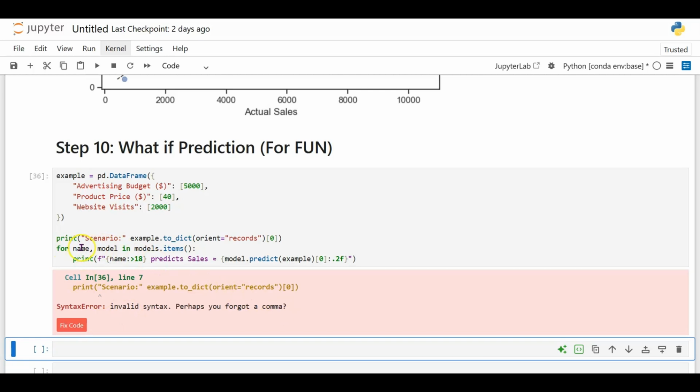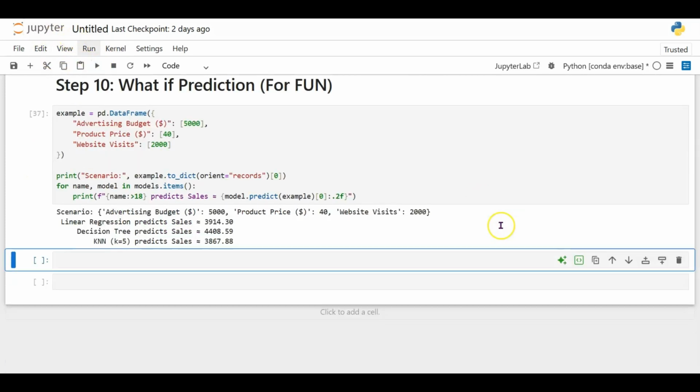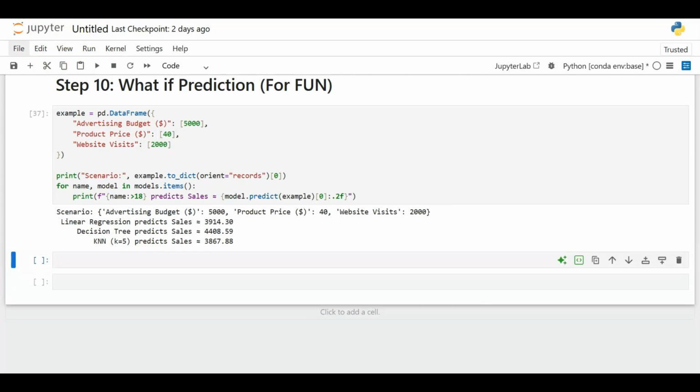So here under print scenario, after the double quotation, put a comma, and run this again. And here is our output. The linear regression model predicts sales around 3,914. The decision tree model comes in slightly higher at about 4,409. And the k-nearest neighbors model estimates around $3,867, or $3,868 rounding up.